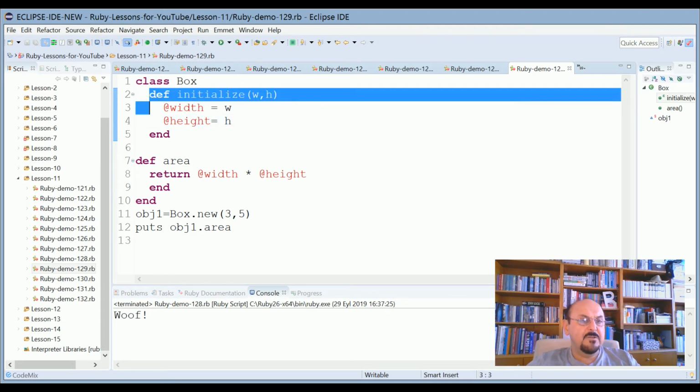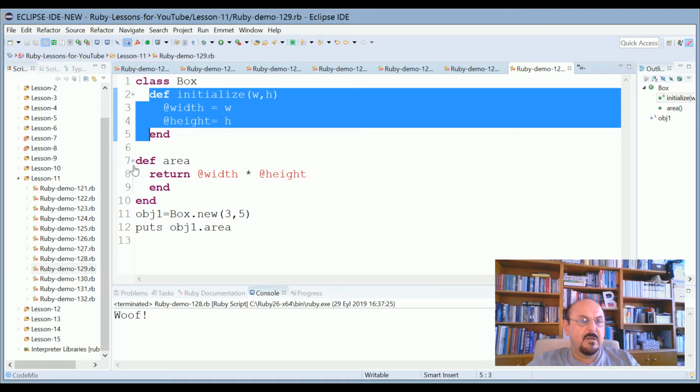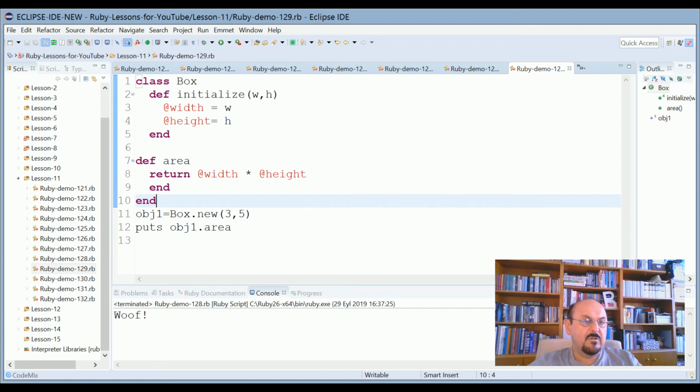This is the initialization method, and there will come another calculation or some extra definition part. Here I use an area method. Within the area method, there will be a return value. The return value will give the multiplication of width and height. Actually, it's going to give the area in a geometrical manner, and double end: this end is for the area definition, and this end stands for the class definition.